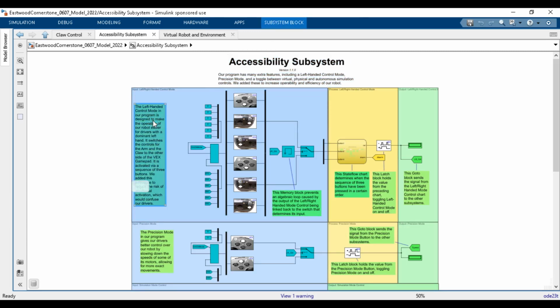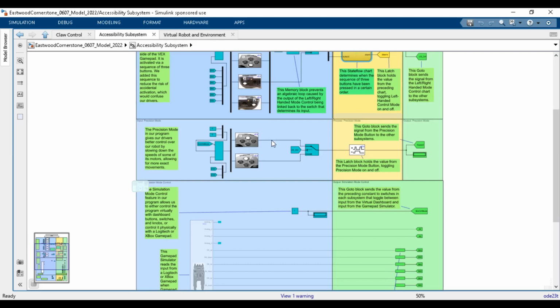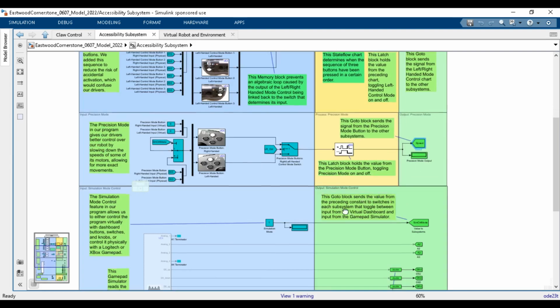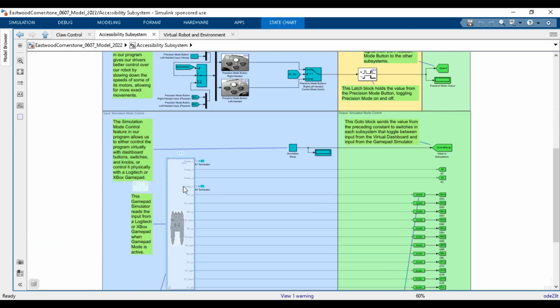The first is left-handed control mode, in which most buttons switch sides of the gamepad. To prevent accidental activation, it is not entered unless 3 buttons are pressed in sequence. Another extra feature is precision mode, which halves the output to the drive motors for more precise control over the robot's movement. The third feature is simulation mode control.